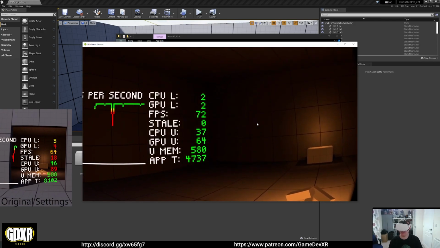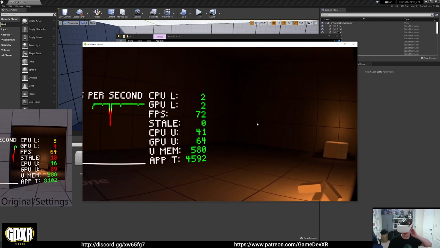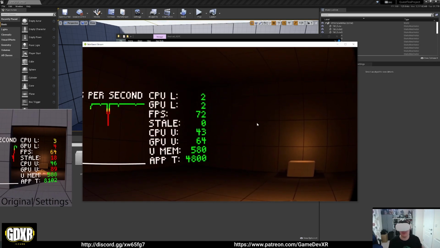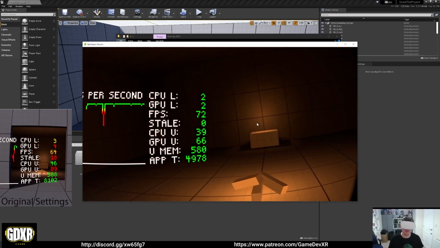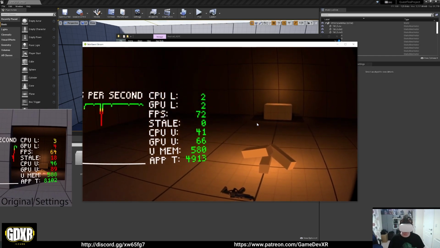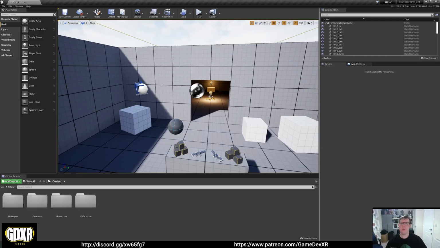Our CPU and GPU now stay at level 2 rather than jumping up to 4. So you basically halve your GPU and CPU levels. So it's really useful to do some of those settings afterwards. So let's quit out and we can go from there.